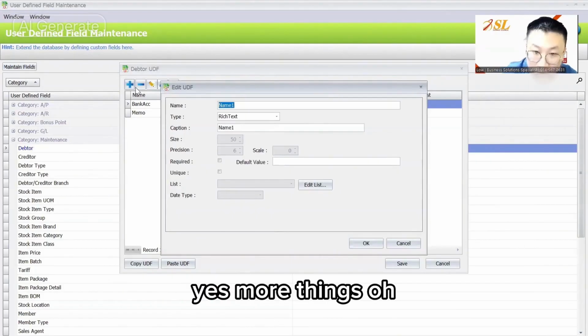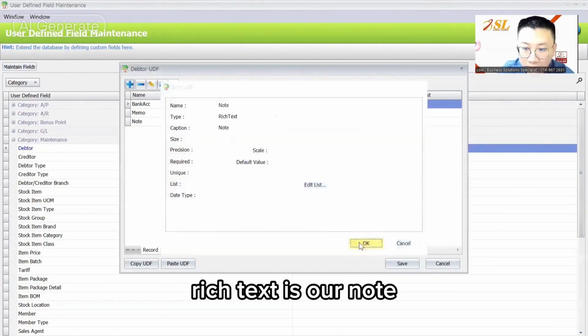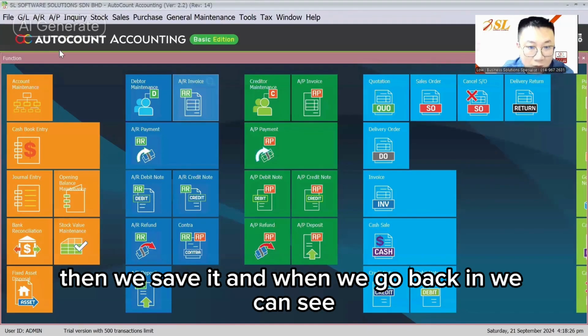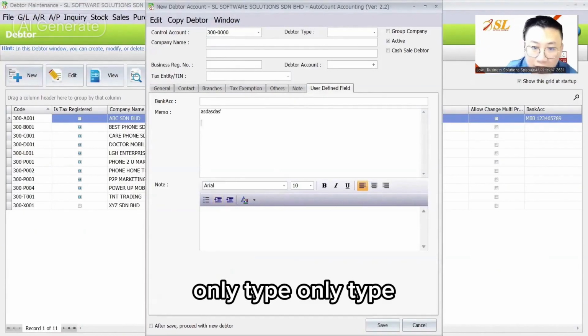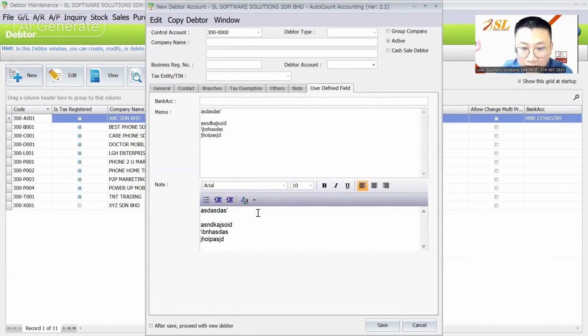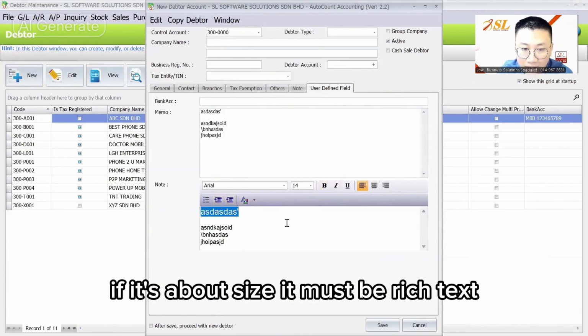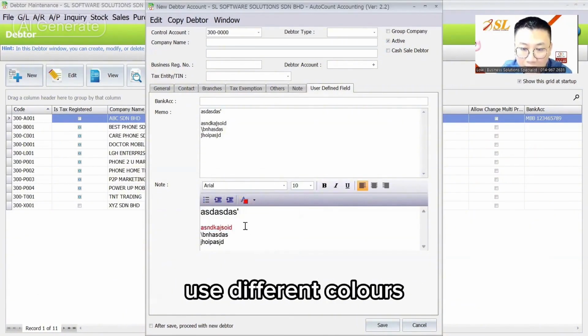This is usually what we call a note. Rich text is our note. Then we save it. And when we go back in, we can see there's memo and note. Memo can only type. Then it is not possible to set the size. If it's about size, it must be rich text. And in rich text, you can use different colors.